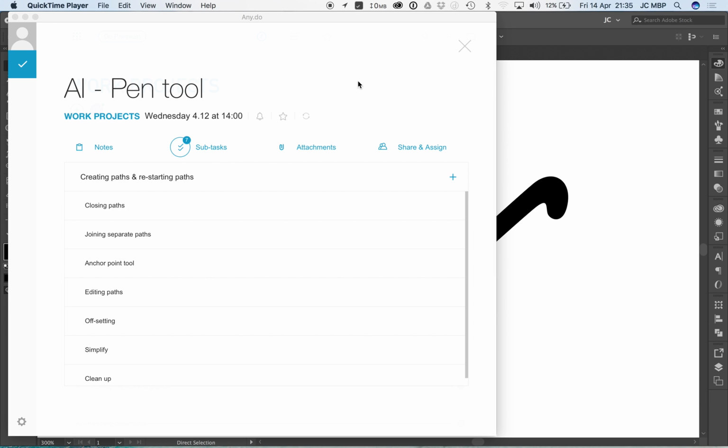In these series of tutorials, I want to show you how to use the pen tool more than just at a rudimentary level. Up until this point, I've shown you how to use the pen tool, and that's really just to demonstrate different purposes. I want to show you discreetly how we can create paths, restart them, close paths, join separate paths, use the anchor point tool, how to edit paths, how to offset them, how to simplify some paths that we've kind of gone a bit crazy on, and how to clean up our paths.